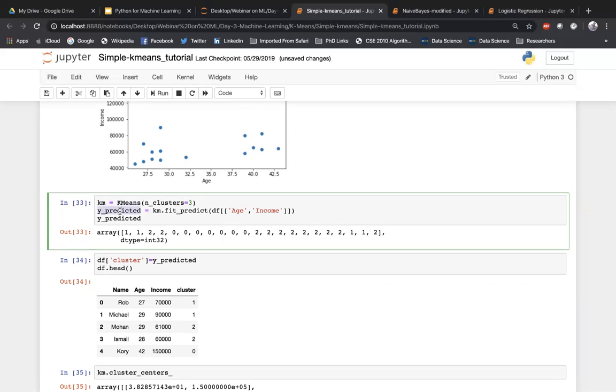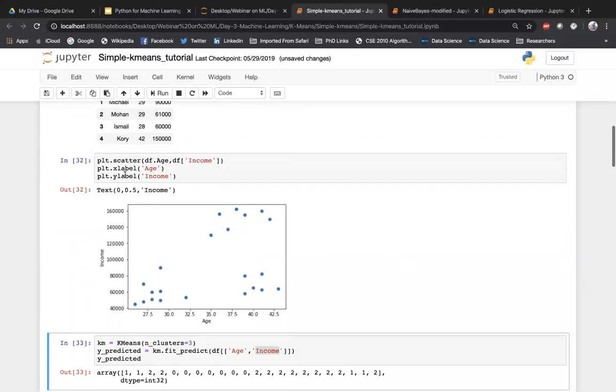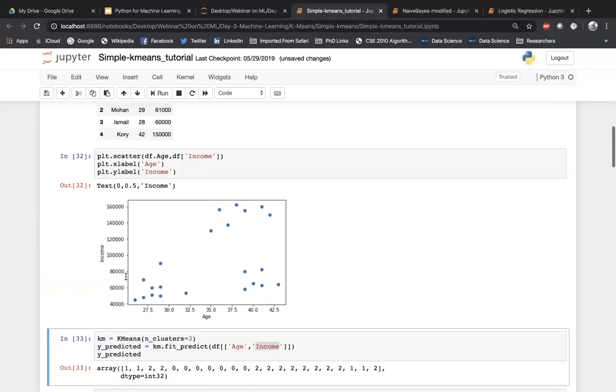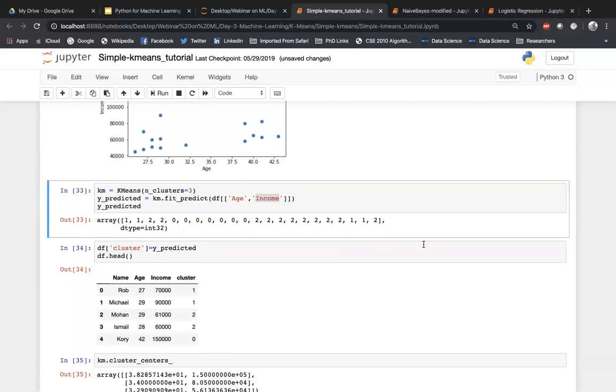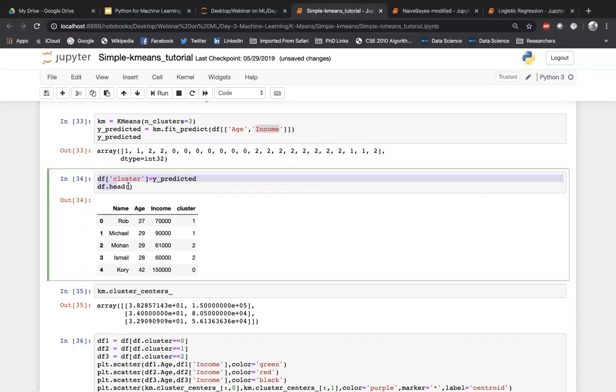So I did y predicted, fit predict on the age and income. I'm just passing it, and I'm trying to predict the cluster value. You can see that 0 is one cluster, 1 is another cluster, and 2 is another cluster. In this particular data set, for the first one, it has assigned 1 as the cluster. For the second one, it has assigned 1 as the cluster. For the third item, it has assigned 2 as the cluster, and so on. Each one of the numbers is the cluster value for each of the records in the data set.